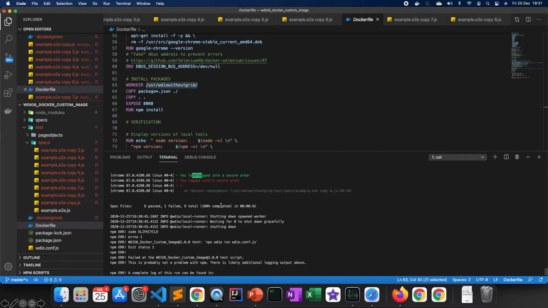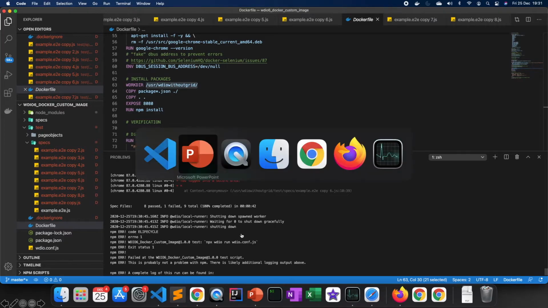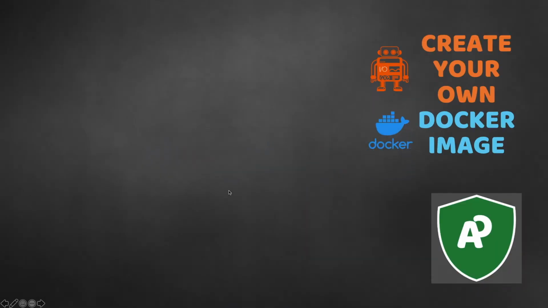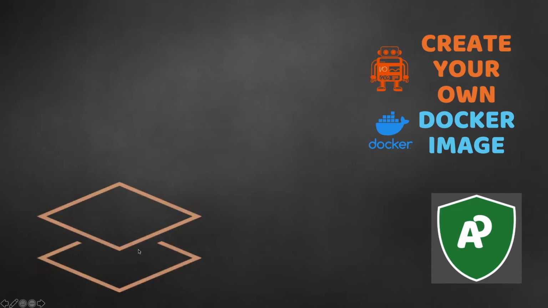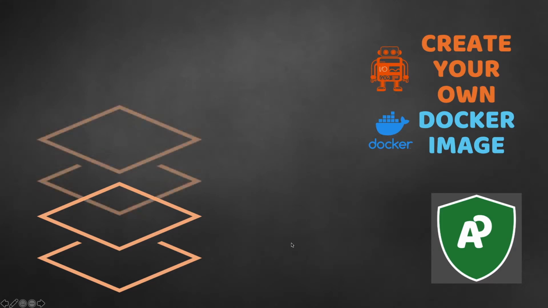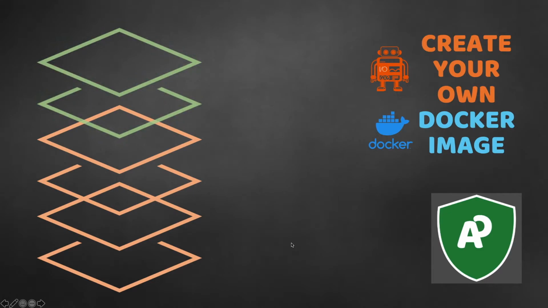created in WebdriverIO. Now I'll explain a bit more about how I went about creating the image, as I promised at the start of the video. As you can see, creating your own Docker image involves multiple steps. What it means is layering of images on top of one another. What do I mean by layering? I will show that in detail.